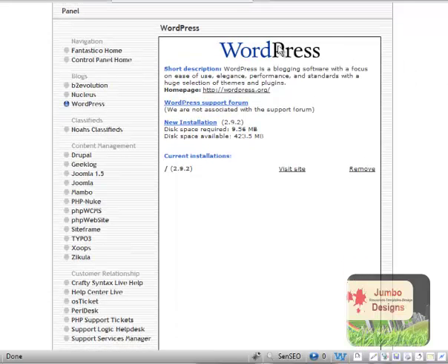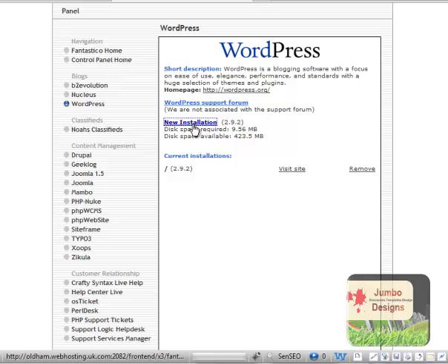We see here the WordPress logo. We see a short description, and after that is a current installation, that is my actual blog, and up here we see new installation. We need just 9.56 megabytes to install a new WordPress content management system, so we're just gonna do it. We're gonna click new installation.